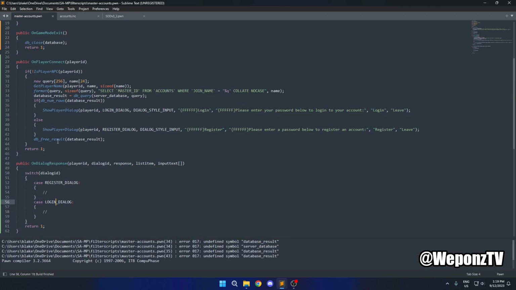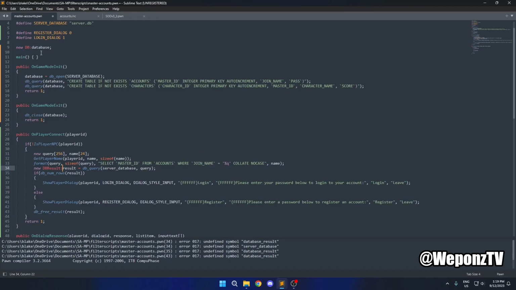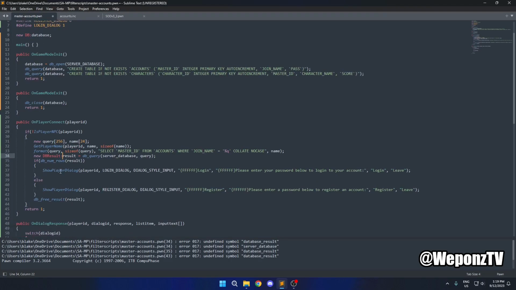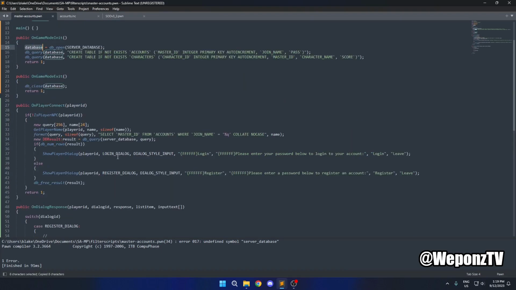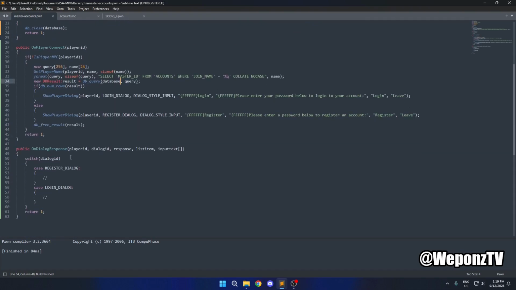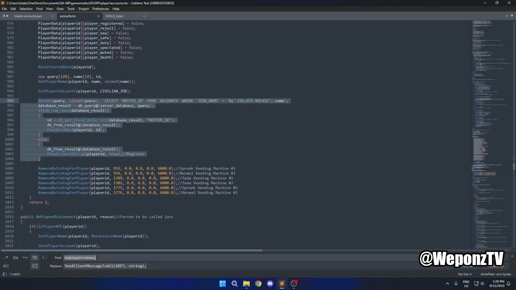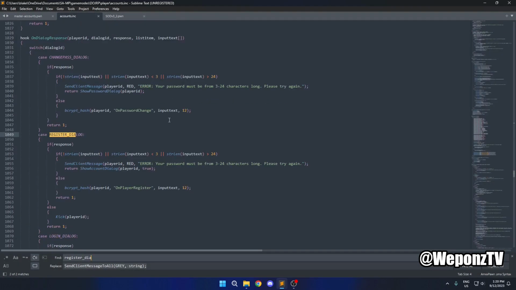Database result. Alright, so the result. What we need to do is change this to results. That's a result. That's a result, and go new DB result. Because we're going to keep the database variable global, and we're going to do the result variables localized. So now that should be good. Server database, this just needs to be changed to database. Alright, so now that's all good. So now we've got the register dialog and the login dialog. So now let's just quickly jump over to here and look at register dialog.